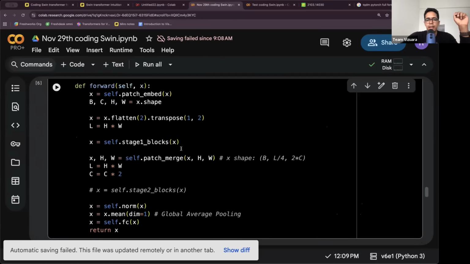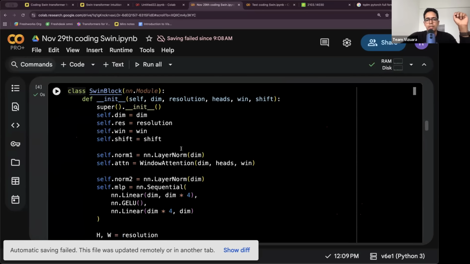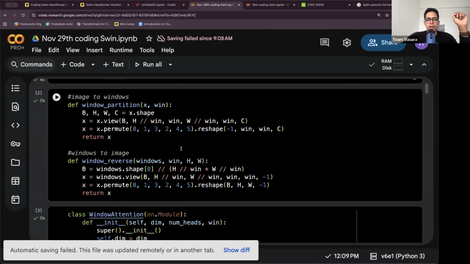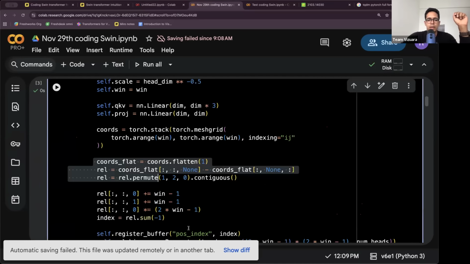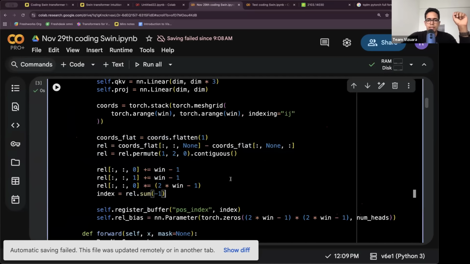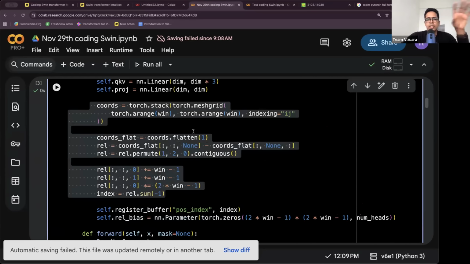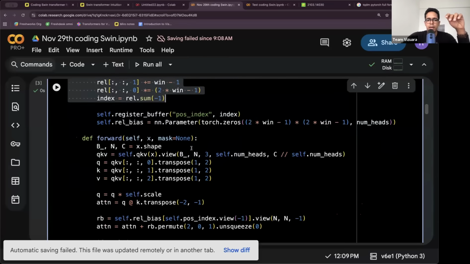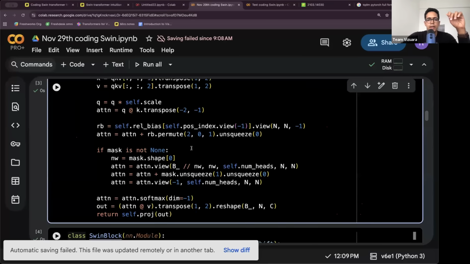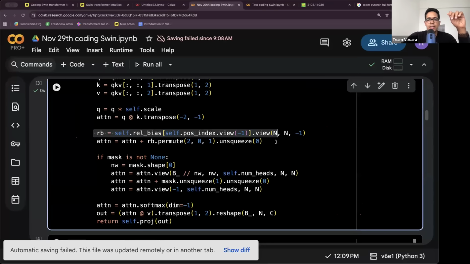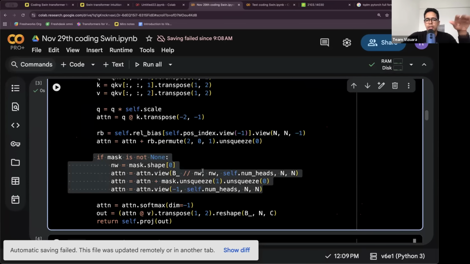Second, in my opinion, one of the most difficult parts is definitely the relative position bias. This will take some time for you to understand. If you add a sample window dimension, you can just print and see what's happening. That is one part that is difficult. Another difficult part is the dimensionality adjustment of the relative position bias. Another part that is slightly difficult is the adjustment of dimensionality in the masking.